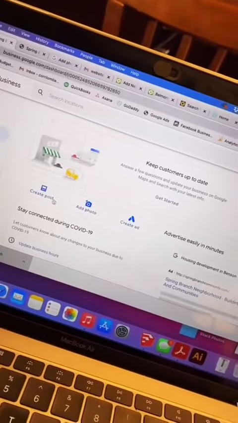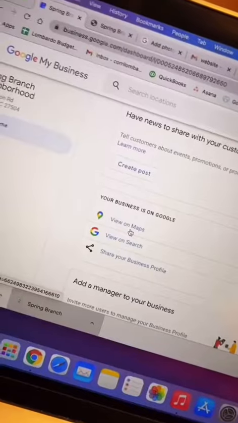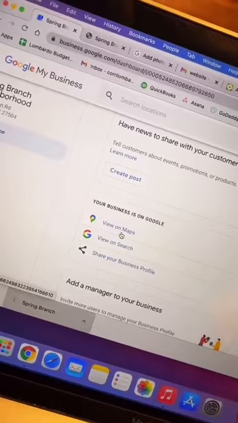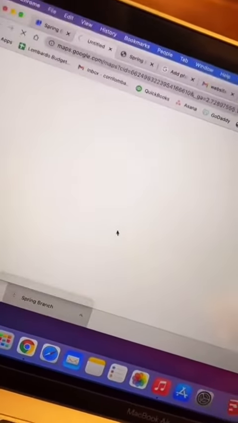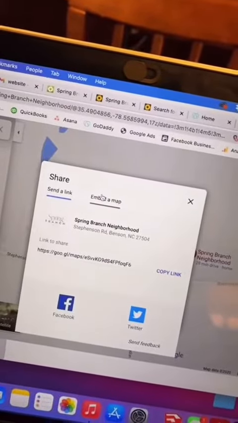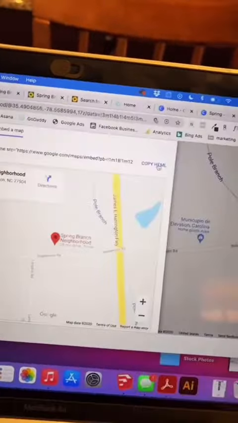Now I'm going to recommend you create a post and add some more photos. Okay, now I want to embed this map on the web page. So I'm going to view on maps. Click share. This window will pop up. Click embed. Copy HTML. Embed the HTML code into the backside of the website. And there you go.